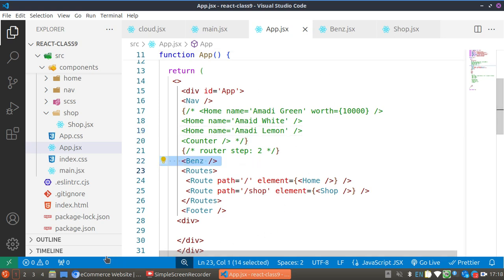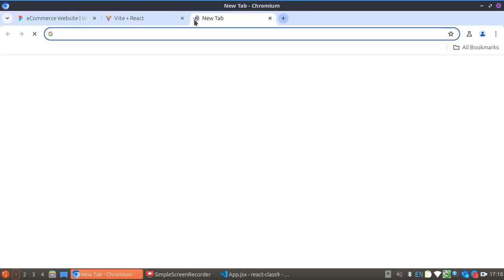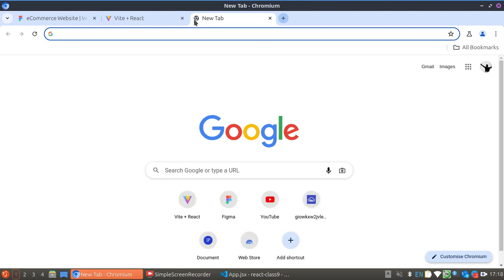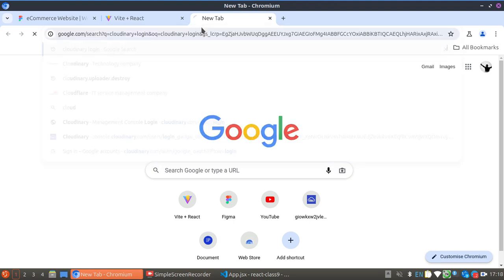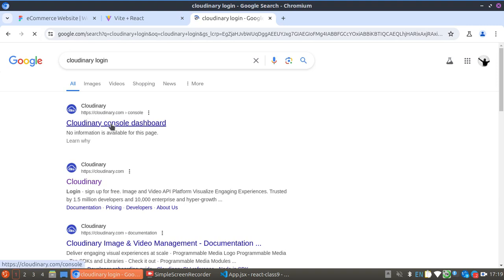So the first step is this. If you don't have a Cloudinary account, you're going to sign up or sign in. So I'm going to do that. Go to Cloudinary login. So I'll move to here, Cloudinary.